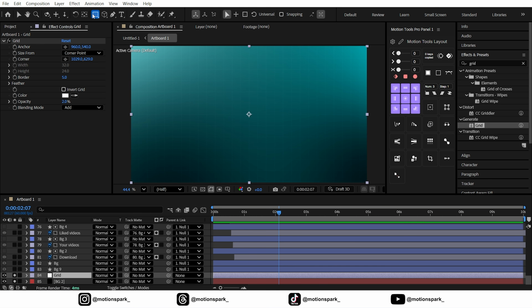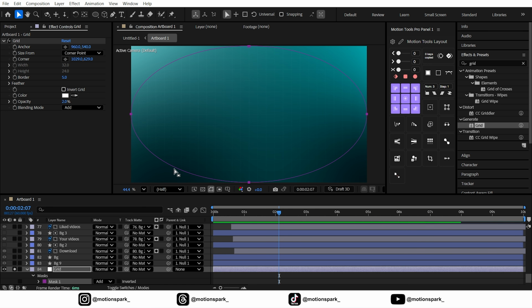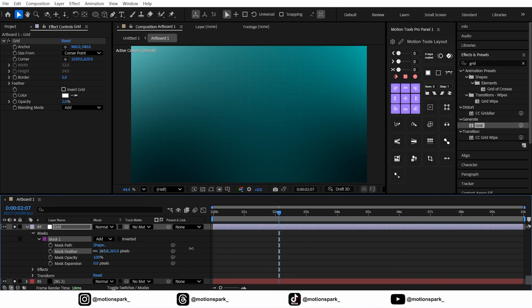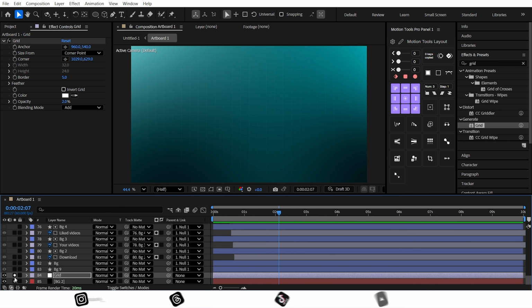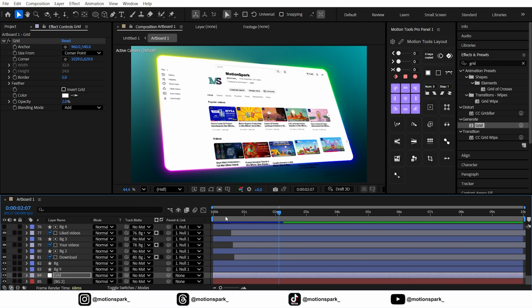Finally, with the grid layer selected, choose the Ellipse tool and double-click on the screen. This will automatically add a mask to the grid layer. Now, open the mask settings and increase the feather value. This creates a softer transition around the edges and gives the design a more modern and professional look.